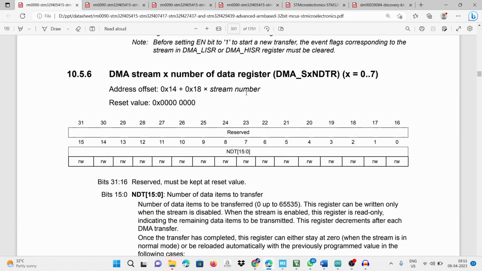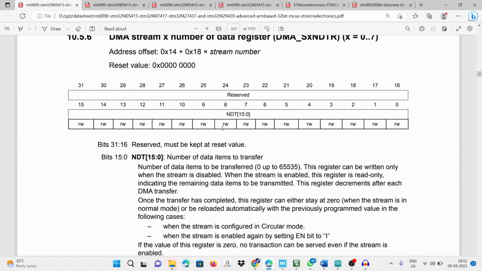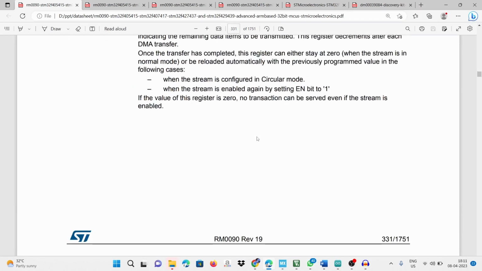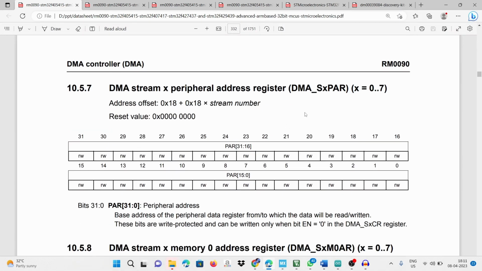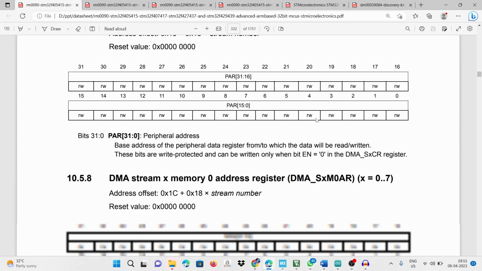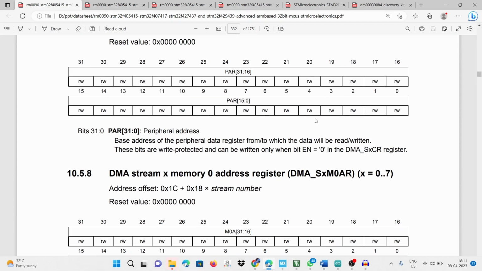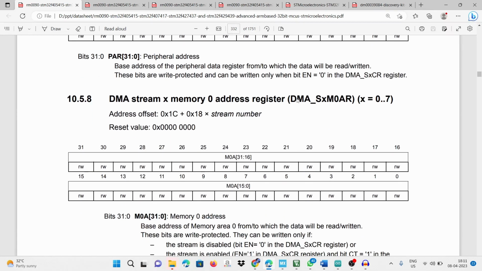We have a number of data registers. In this register we are going to set the size. What is the size of the data we are sending? Next, we are going to send the peripheral address here. Peripheral address means the address of my USART. Then I am going to send the memory address. So we will set this here.